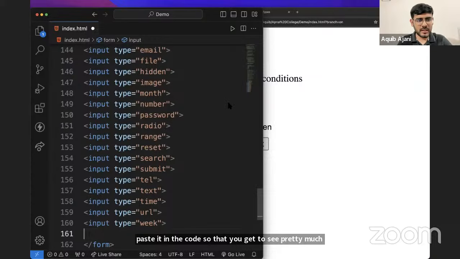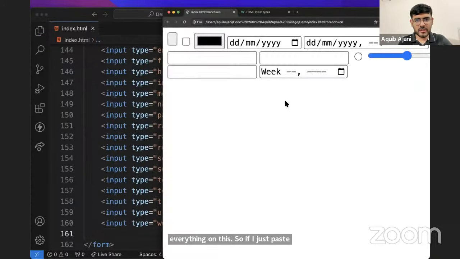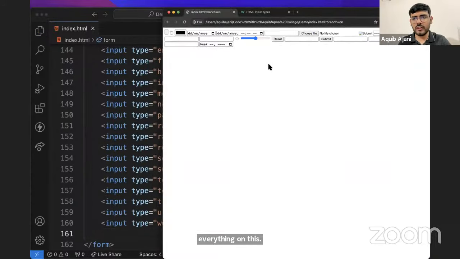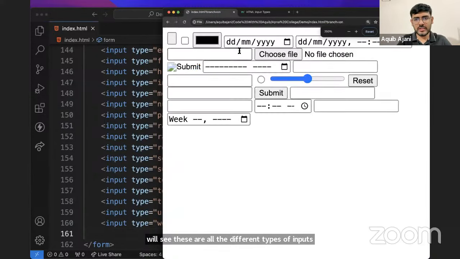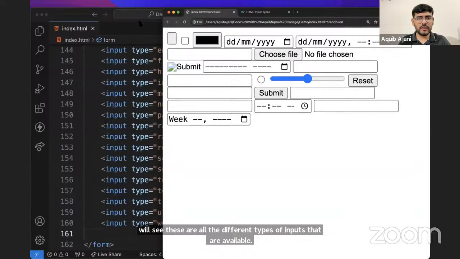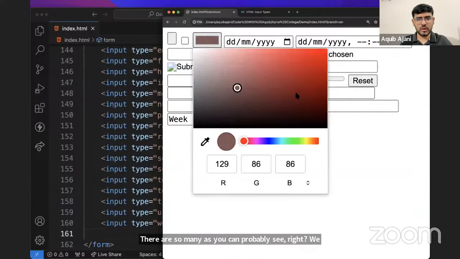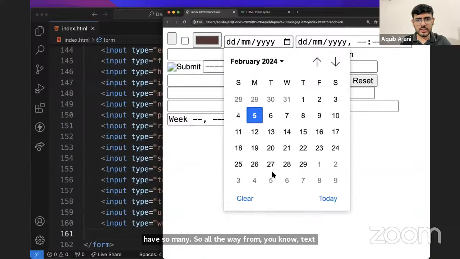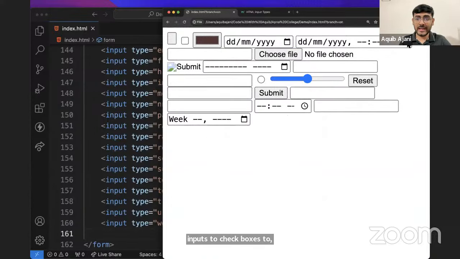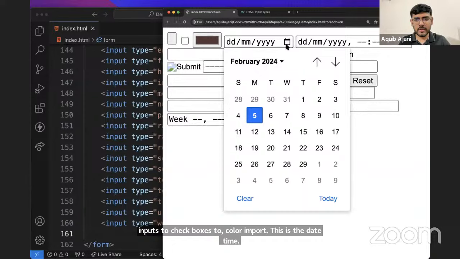So if I just paste it over here and I just refresh, you will see these are all the different types of inputs that are available. And there are so many, as you can probably see, right? All the way from text inputs to checkboxes to color input. This is a date time. This is date and time. This is just a date picker.